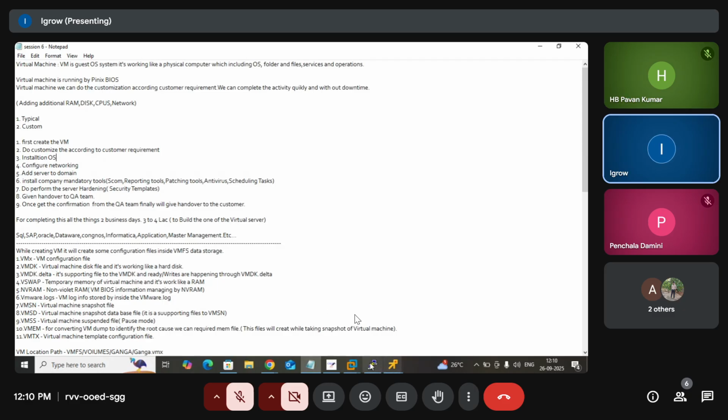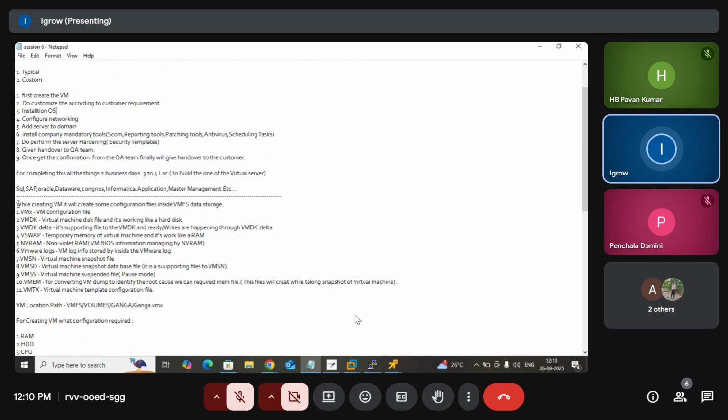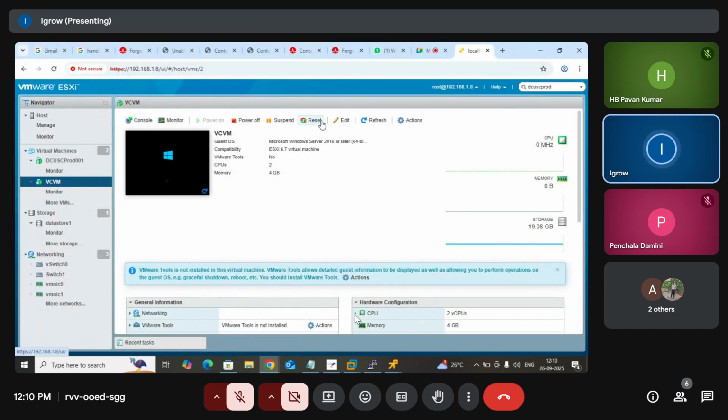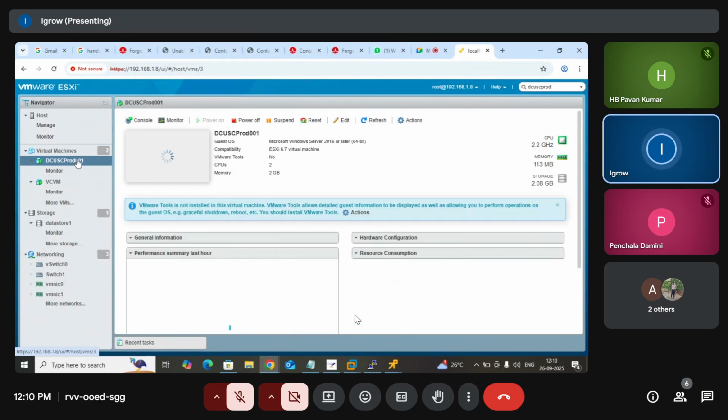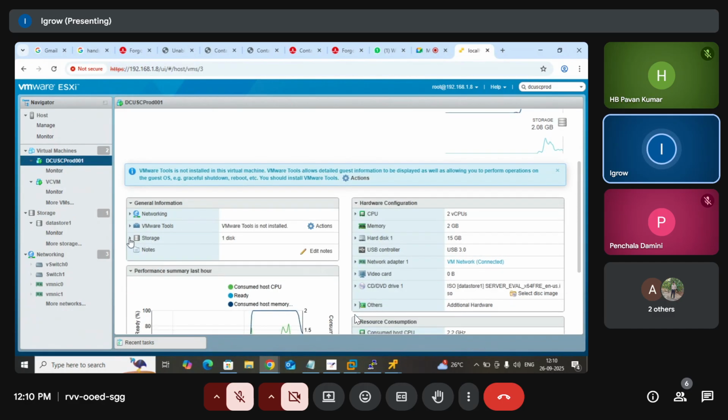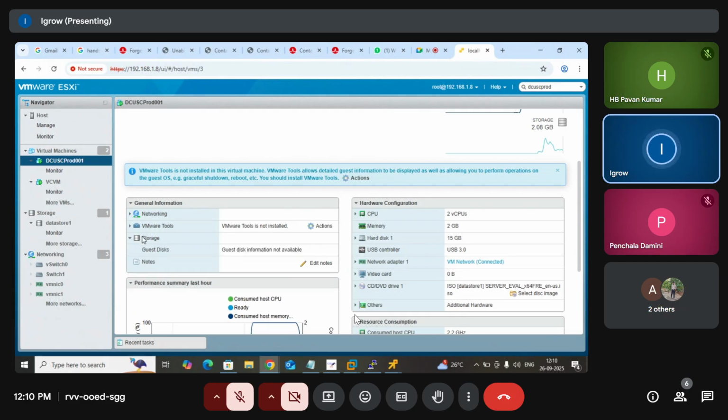Okay. See, as I said, once a VM has been created, some files will be created automatically, right? How can we see those files? Let me go through the ESXi host. Where is this VM? We just created this VM, right? Where is this datastore? Come here, datastore.